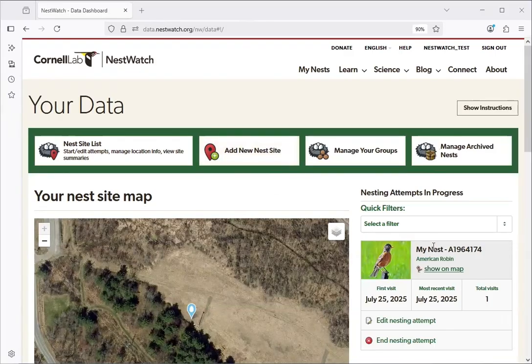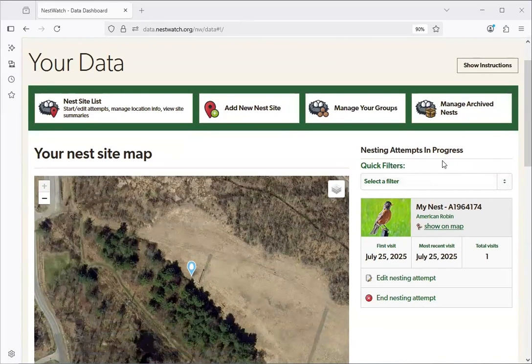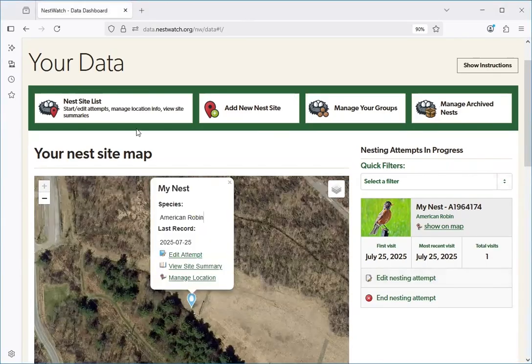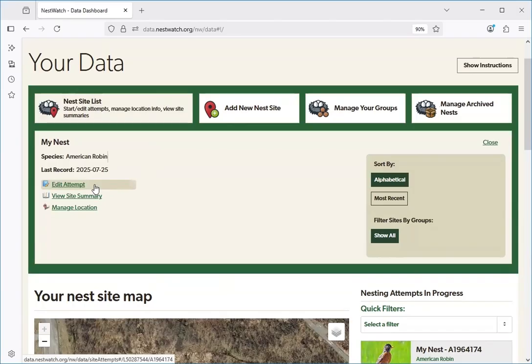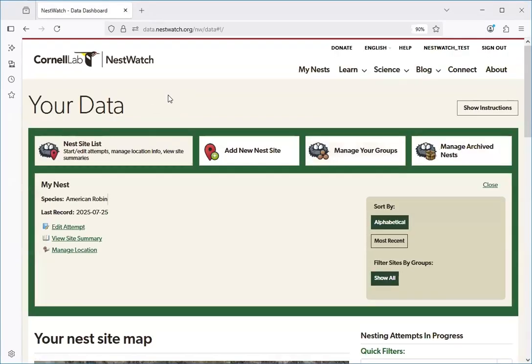Now, you'll see a list of your active nest attempts on the sidebar to the right of your map, under a section called Nest Attempts in Progress. After you make your next visit to the nest, return to this My Nests page and click Edit Nesting Attempt from here. If you have many nests, this sidebar list might get a bit long, so you can also use the map markers or the nest site list to add data from your next nest visit. You should see that in all of these locations, the Add Attempt option now reads Edit Attempt. Click this to begin adding data for your next visit.